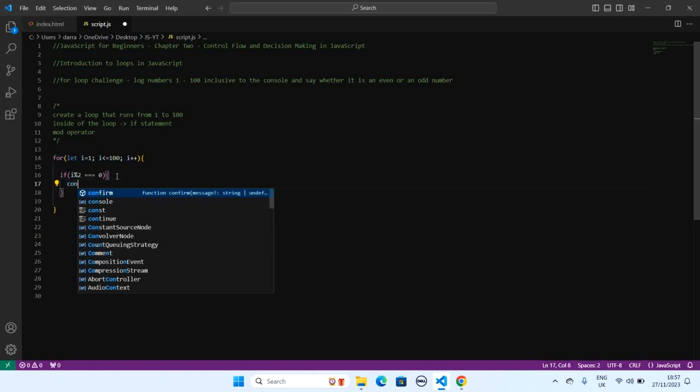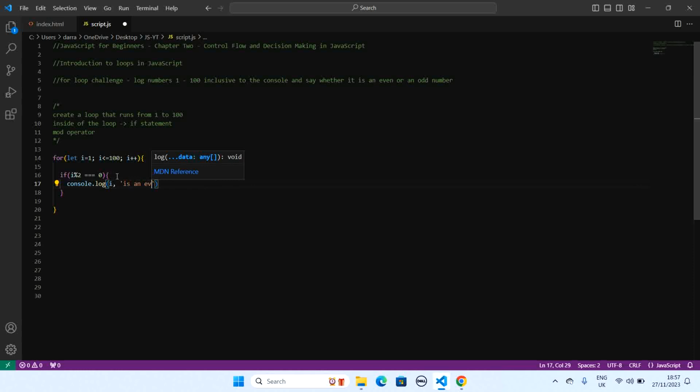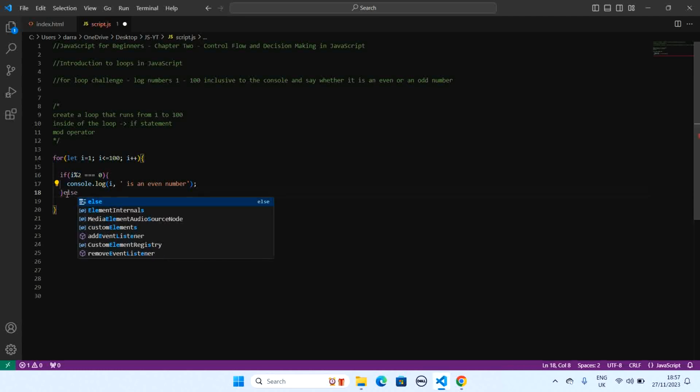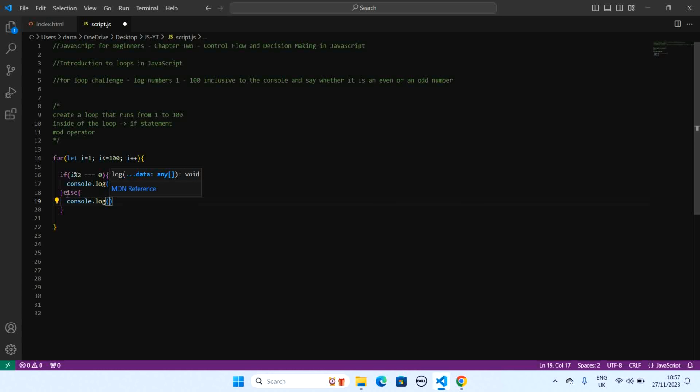So what we can do is just log out to the console.log the value of i, and then we'll say is an even number, semicolon to end the statement. You can put a space there as well. And therefore, if that condition doesn't evaluate to true, so whatever counter we're on, mod 2, we know we must then be iterating over an odd number rather than an even number. So then we can just say else console.log i is an odd number, and semicolon to end the statement, and you can just put a little space there.